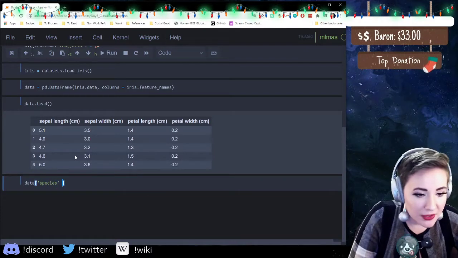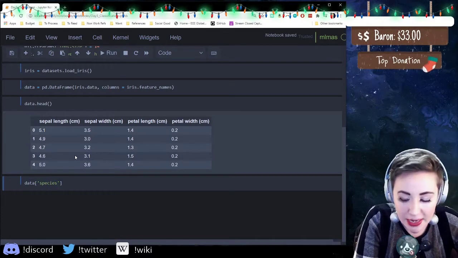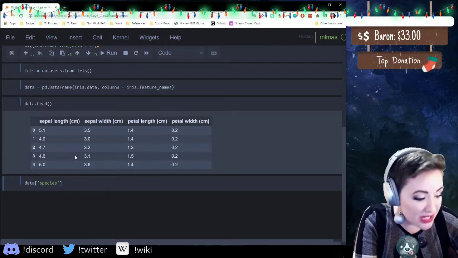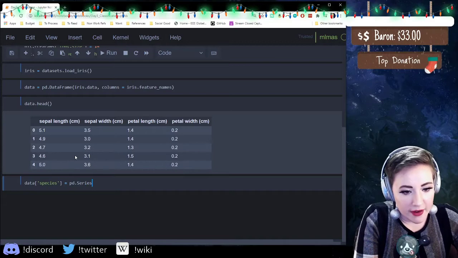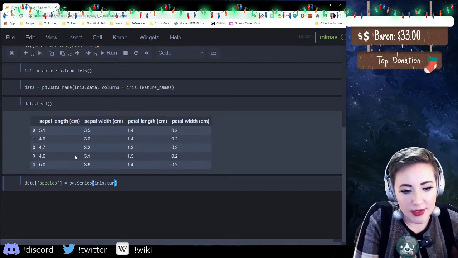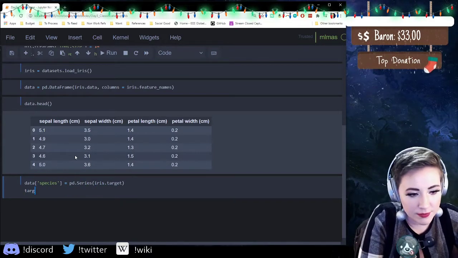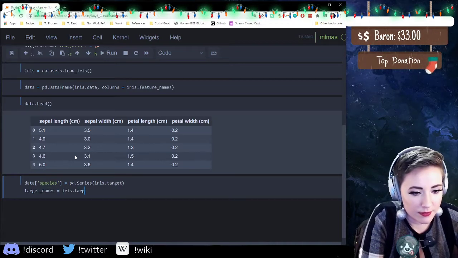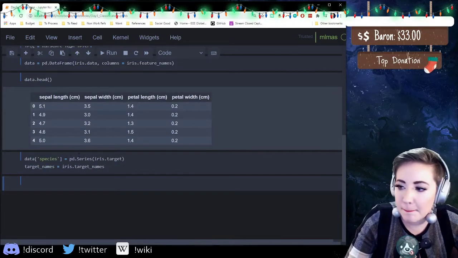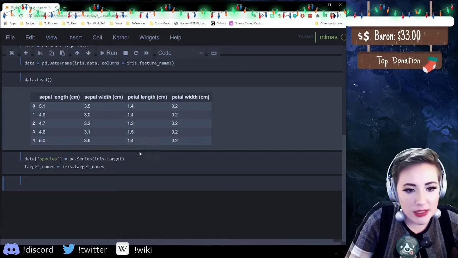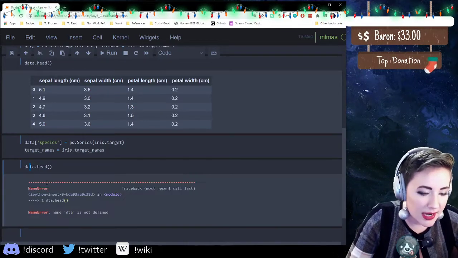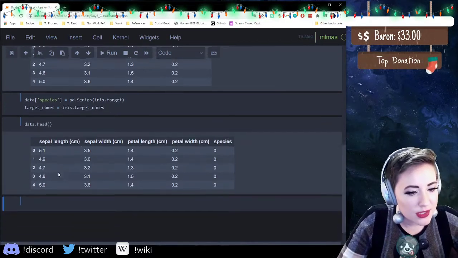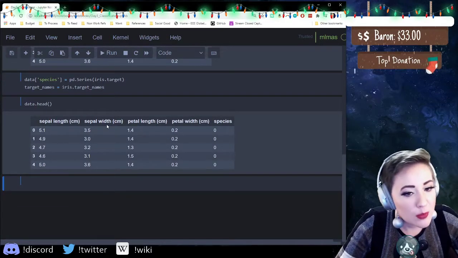So what we're going to be looking to predict with our K nearest neighbors classifier is the species of the iris. So we're going to get that from our iris data set as well. And now if we look at our data, you'll see we have sepal length, sepal width, petal length.